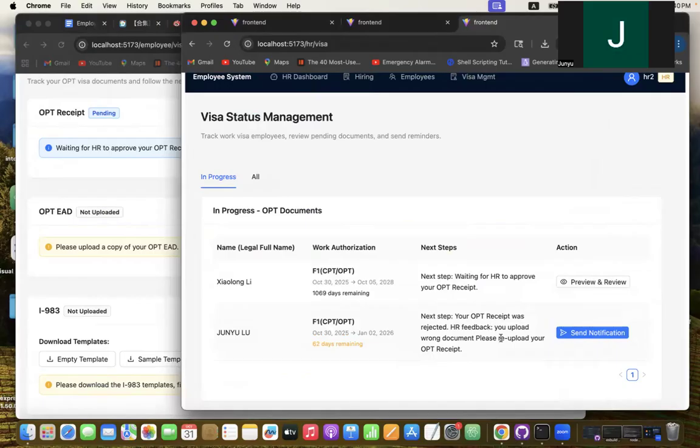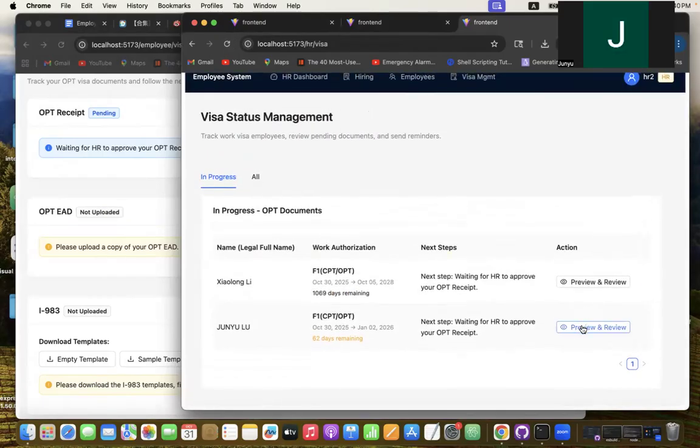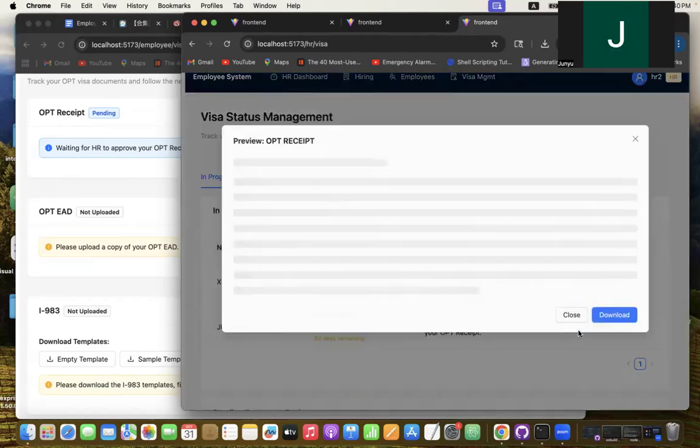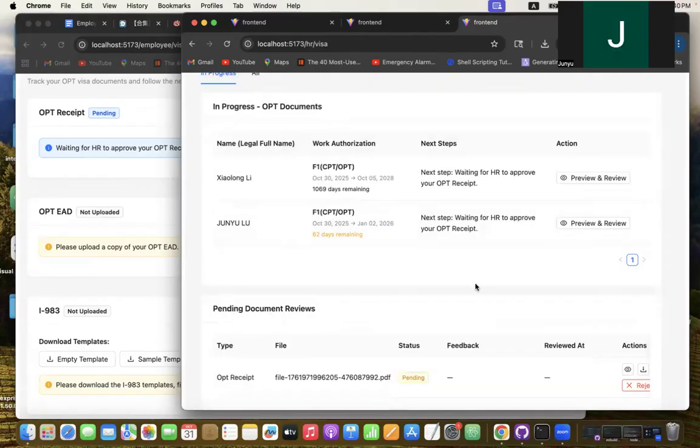Now refresh the page. It shows review. Again, waiting for HR to approve your OPT receipt because you uploaded it. Now we press review. Yeah, it shows my personal resume. The upload is working.